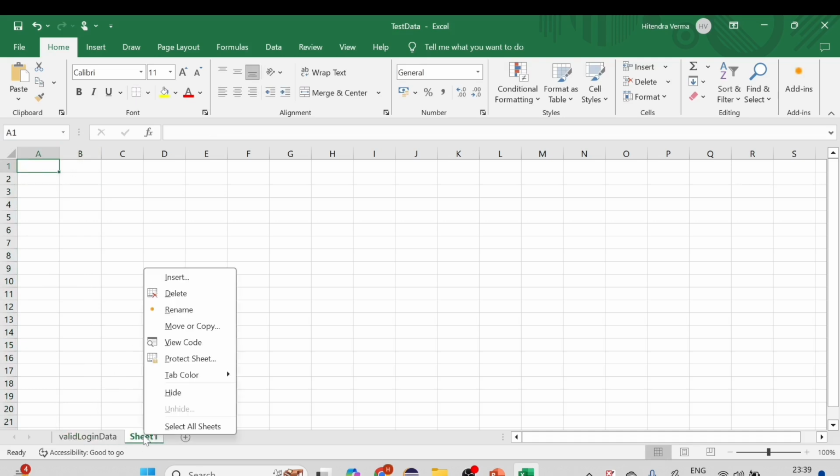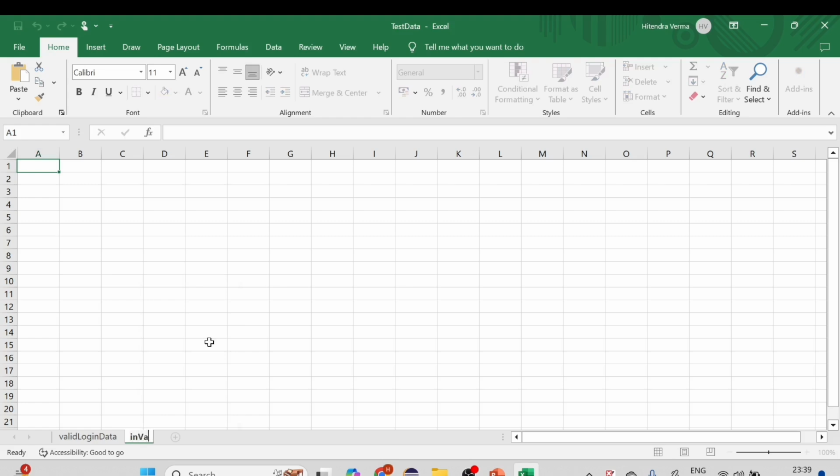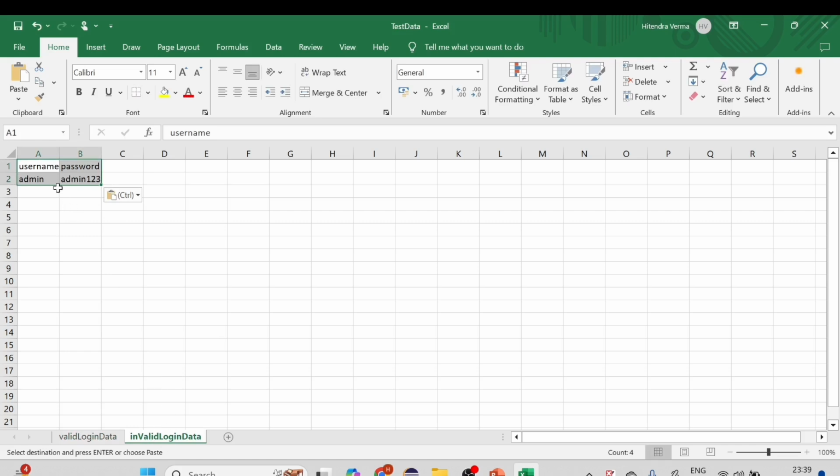Now for another sheet I'll take invalid login data, and simply copy the username and password from here and put it over in the invalid login data. And simply we want invalid data over here, right? So I'll change the username to admin1, and you can change the password as well, but that's fine. Anyone we can keep as a wrong value, and we can keep the values like this. So this is done, guys. So let me close it.